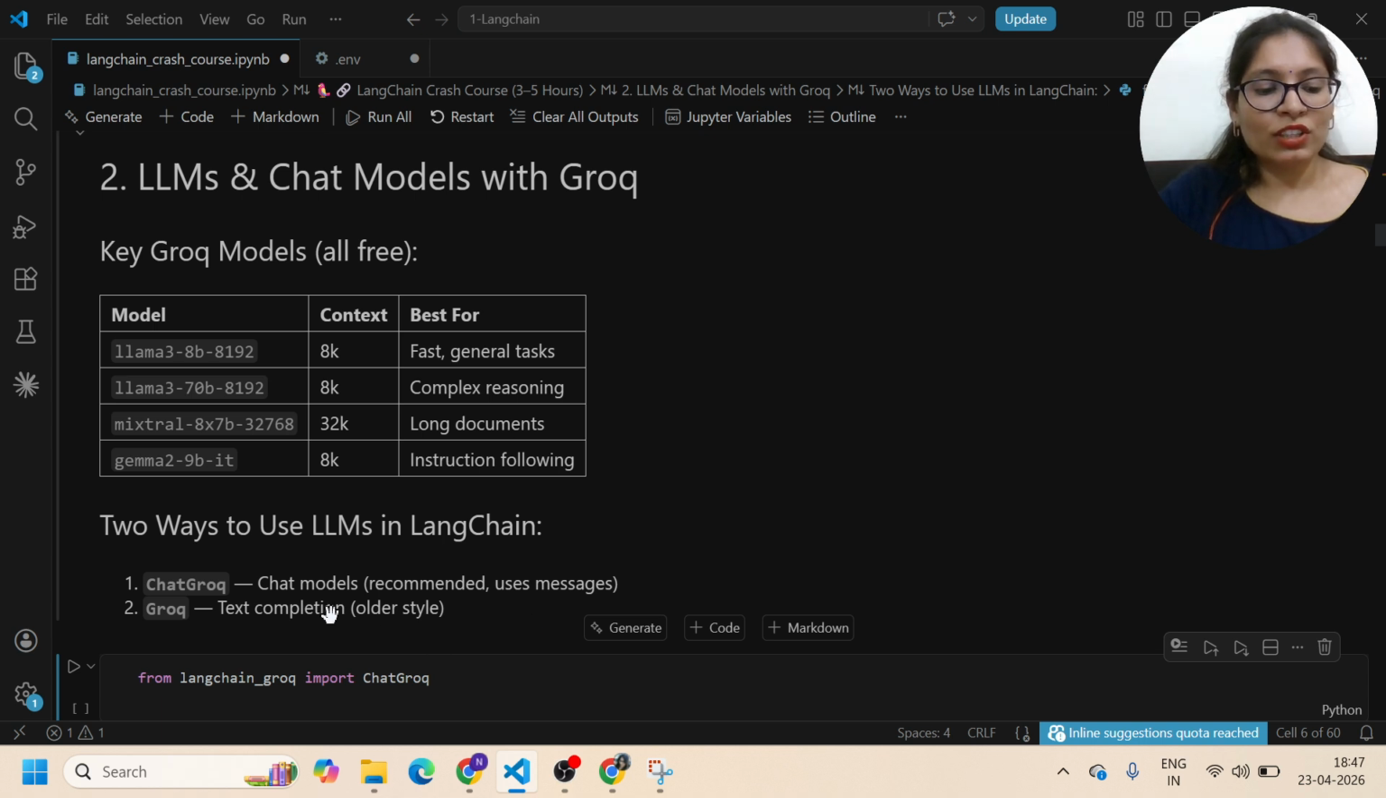Think of ChatGroq as chatting with AI like on WhatsApp, and Groq as just sending one message without a conversation. So always prefer ChatGroq for better results.